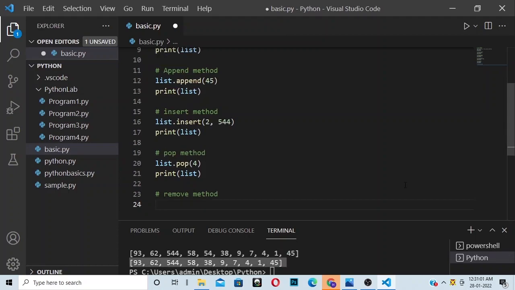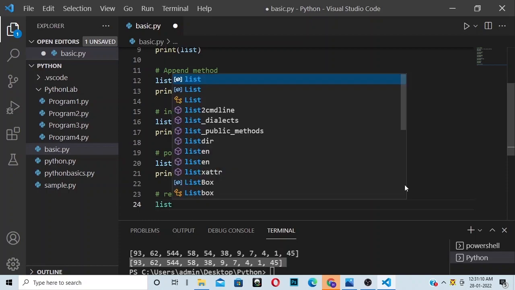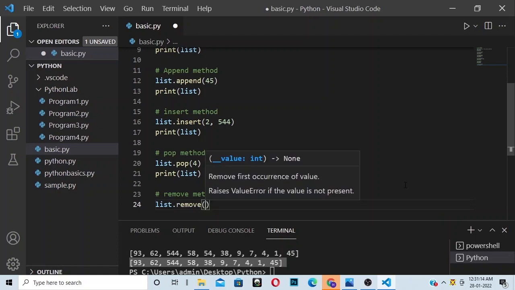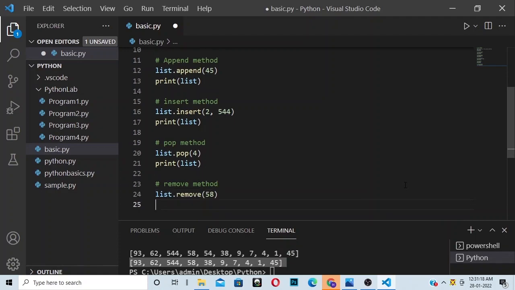Let's see what is the remove method. So the remove method removes the first matching element from the list. Let's say I want to remove 58 from the list. Then I'll print the list again. I'll run this code. See, I don't have 58 in my new list.